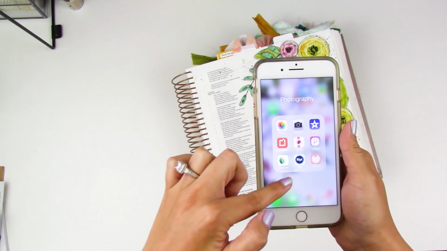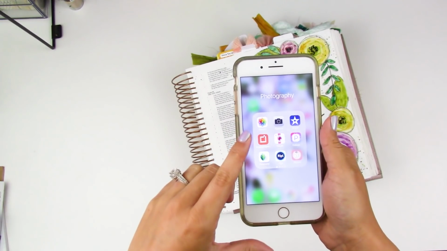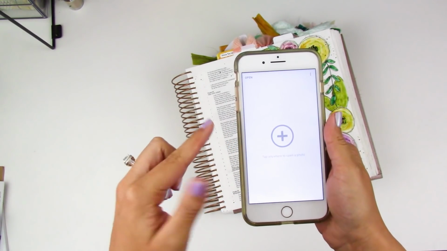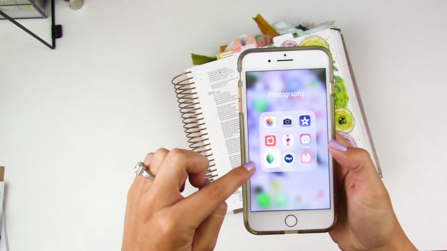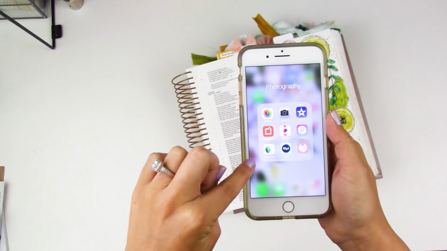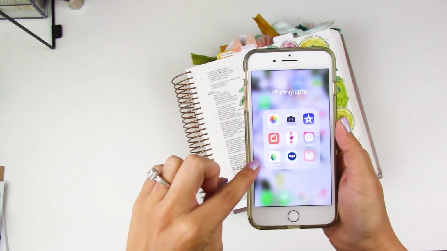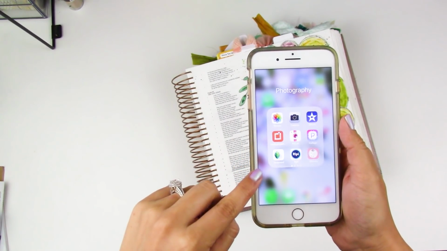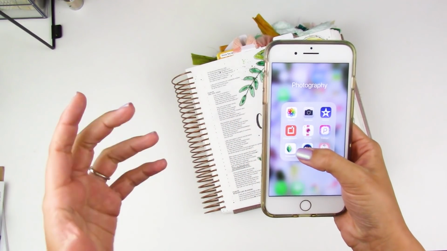I have a whole bunch of different photo editing apps, but my favorite is Snapseed. So you'll go into Snapseed, and that's this one right here with a little leaf. I'm pretty sure that it is a free app. I've had it forever. I'm sure you can pay for upgrades and things like that, but I'm pretty sure it's a free app. If it's not a free app, it's pretty inexpensive.